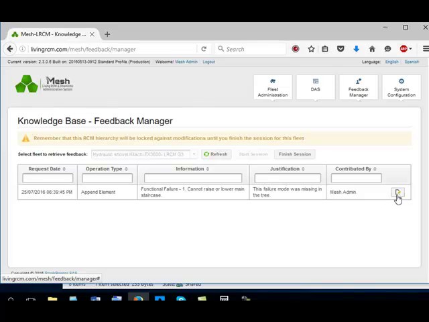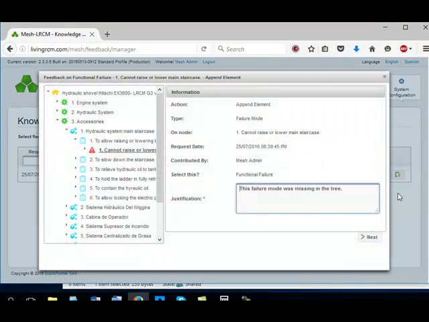Start a feedback management session. Hit the Process Feedback icon. Notice in the left panel that the RCM tree expands to the location of the proposed change, that is, the failure. It's highlighted and in bold and underlined. Now you read the technician's textual justification for his suggestion and hit Next.